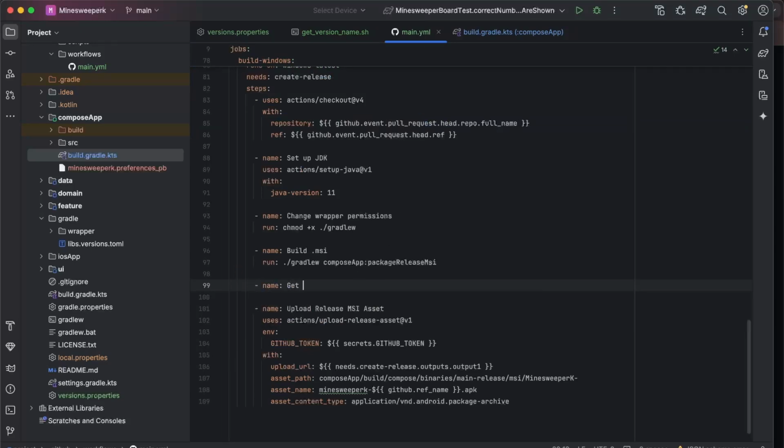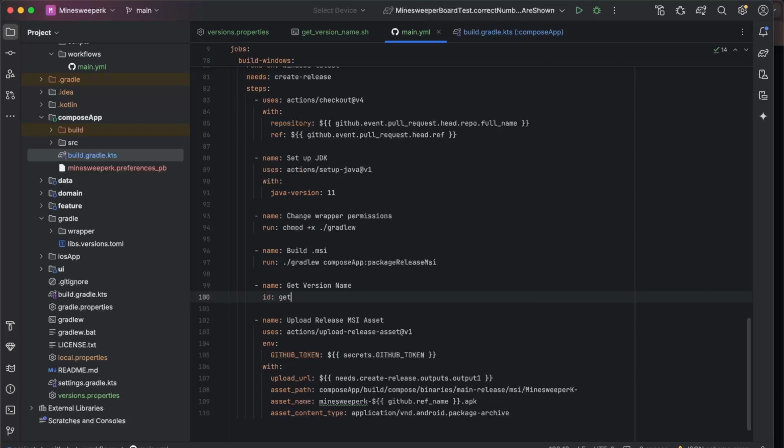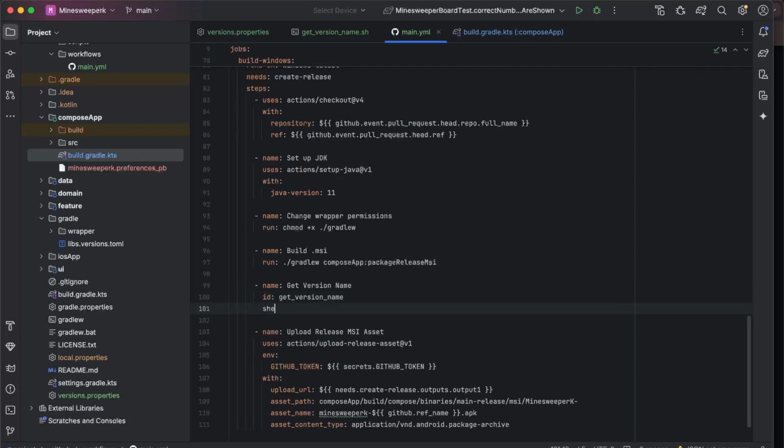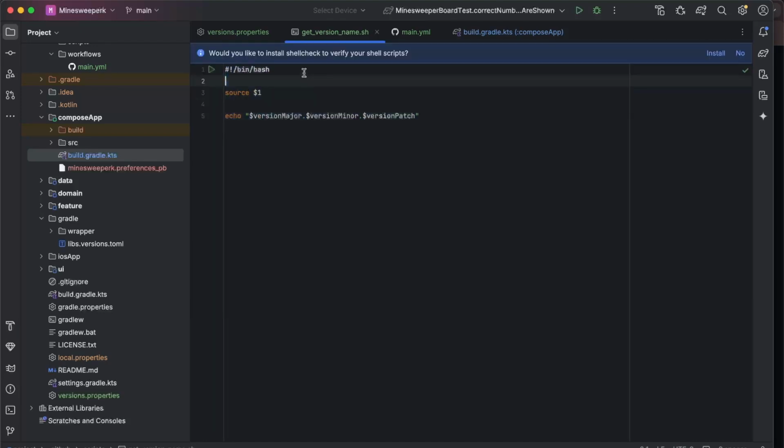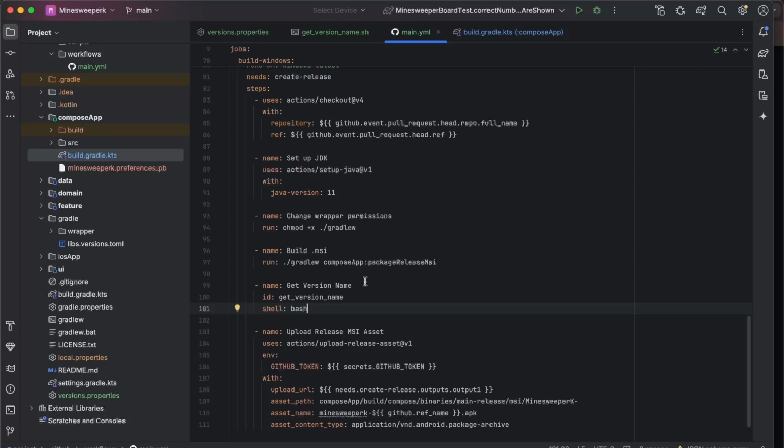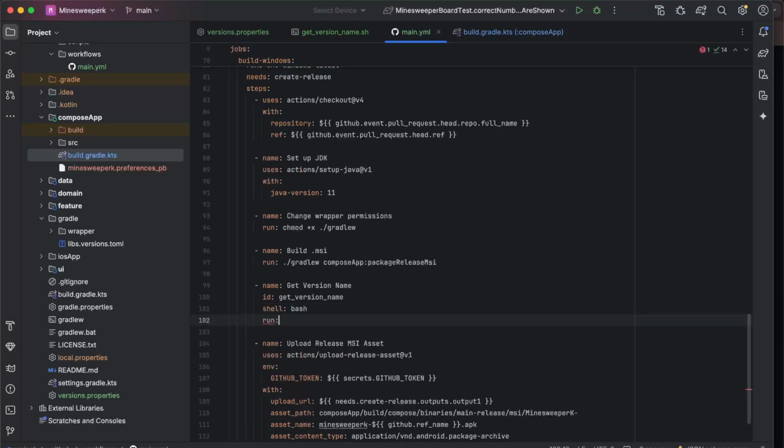So we'll call this get version name, give it an ID so we can reference it. Now we'll pass which shell we want to use. It's bash in our case. We can run echo version name is equal to, now we'll access the script.